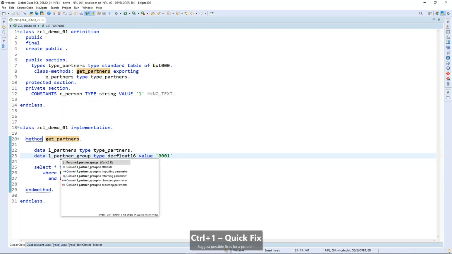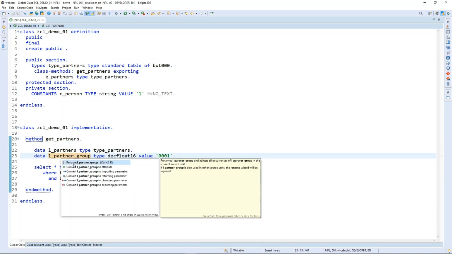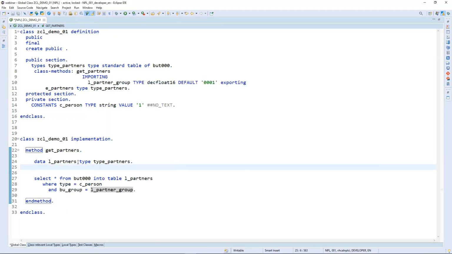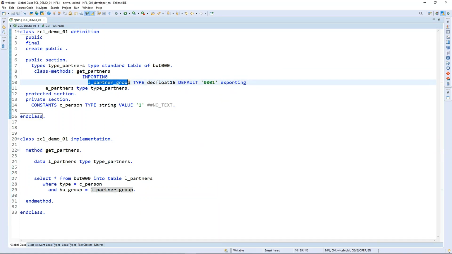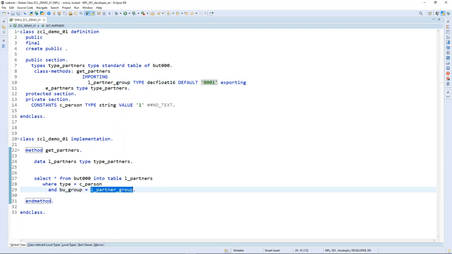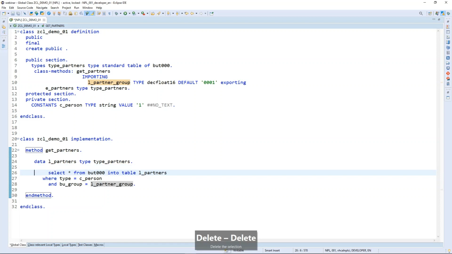So quick fix. Now I can convert it to an attribute, or to an importing parameter, or to an exporting or to a changing parameter. So I want to have an importing parameter. Now let's see. Here we have a new importing parameter in the method get partners. It's called L partner group with the default value 0001, and here the system changed the attribute or the variable also in the where condition. And let's activate it.